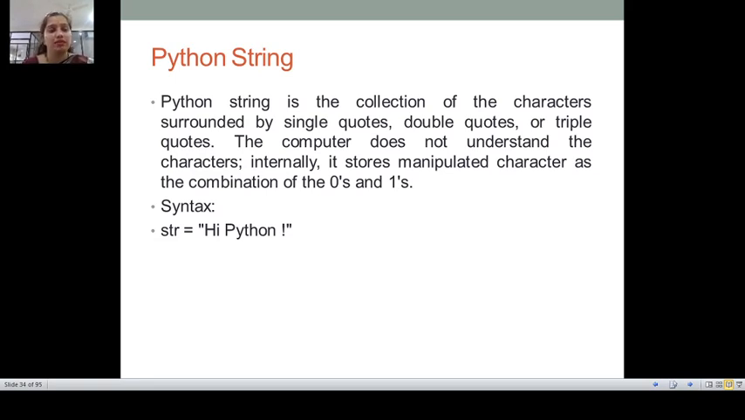We don't have any restriction that we need to enclose them in single quotes or double quotes. Either of them is fine, but one has to be there, or else it can also be enclosed in triple quotes. The computer does not understand characters internally, so it stores the characters as a combination of zeros and ones. How do I create a string? We have given a syntax over there.